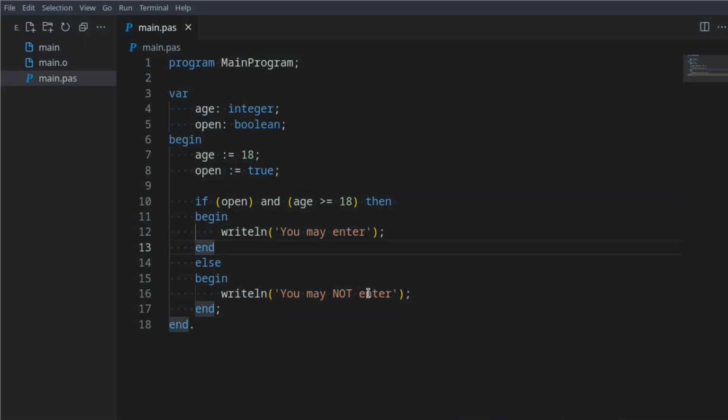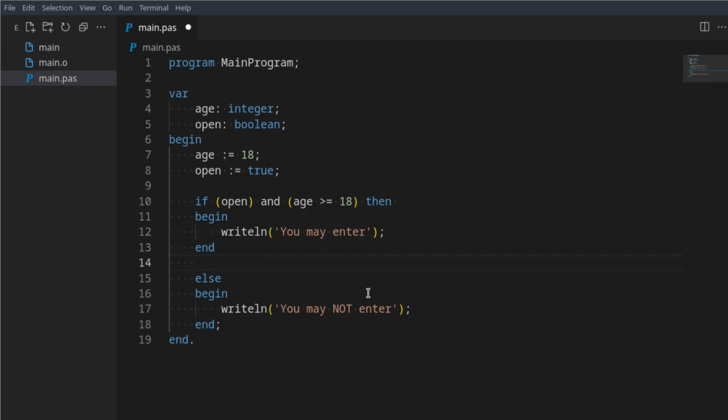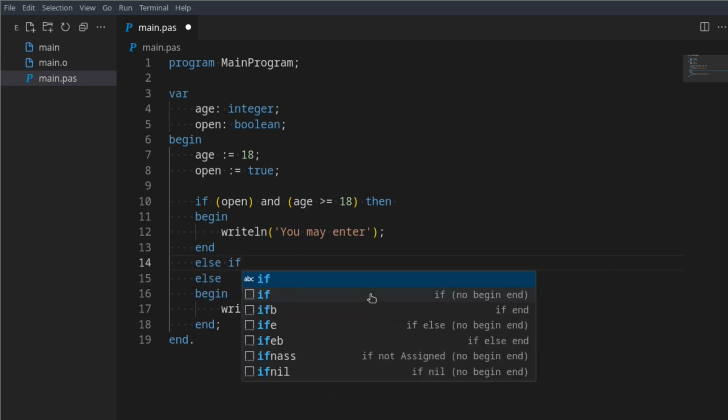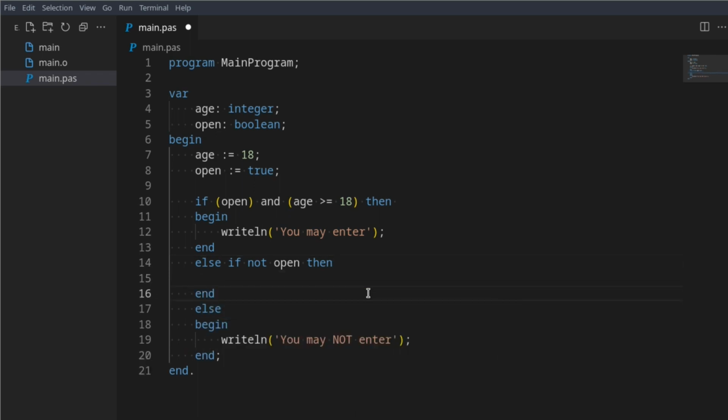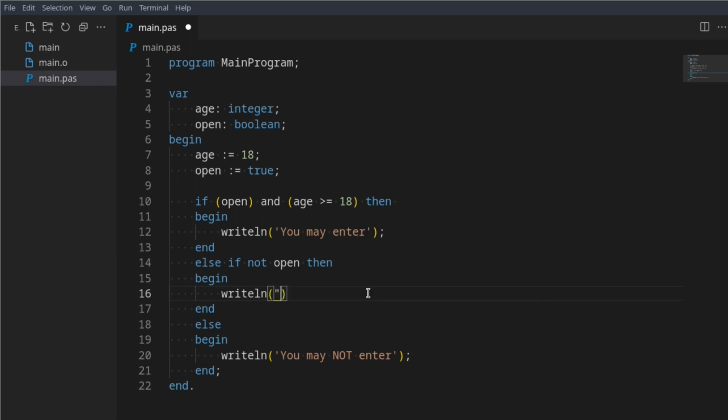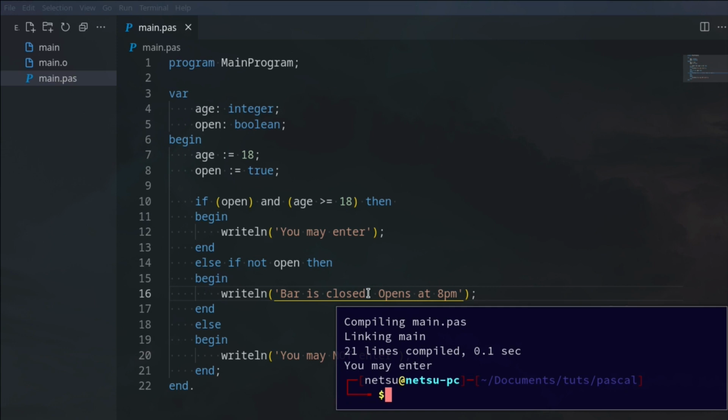Now you can actually make it even more powerful. Let's say you want it to say something when it's not open. But you don't want it to say that same thing if your age is just underwhelming. Then here, right before this else statement, we can actually say else if not open, then. And it's like speaking English. So else if it's not open, simple as that. We then have our begin and our end. And here we can now say write line bar is closed, opens at 8 p.m. There we go. Now we do this, you may enter.